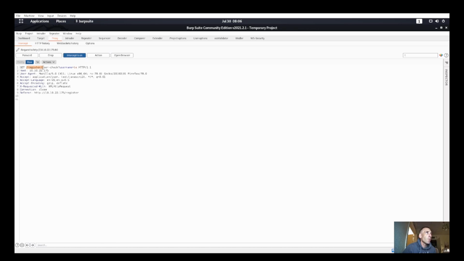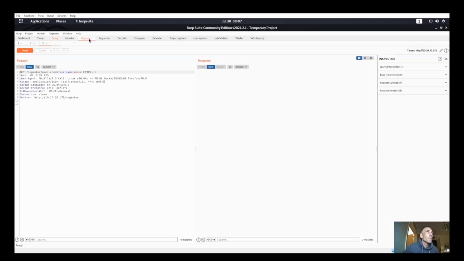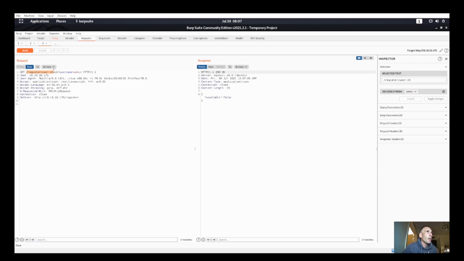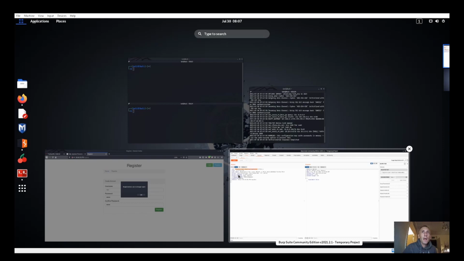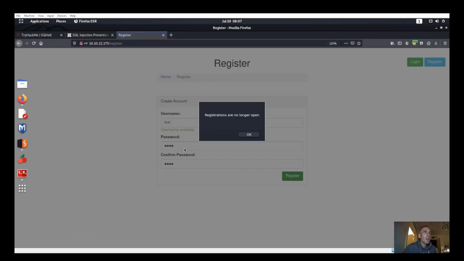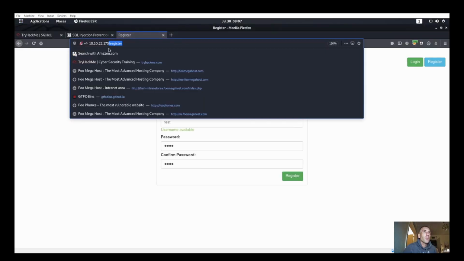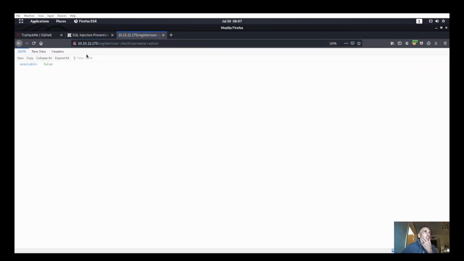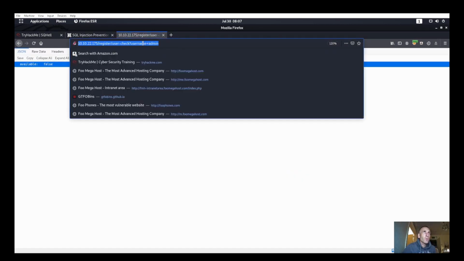So we get a GET register user check, question mark username equals TE. So it didn't even check for the whole test, it just said TE. I wonder if we actually put in admin up here. Let's send that off to Repeater, see if it says username is not available, already taken. Available is false. Alright, cool. So what we can do from here is try the register user check username request. We could grab this whole thing, turn intercept off, say okay, and see if we can throw this up here. Okay, available is false.